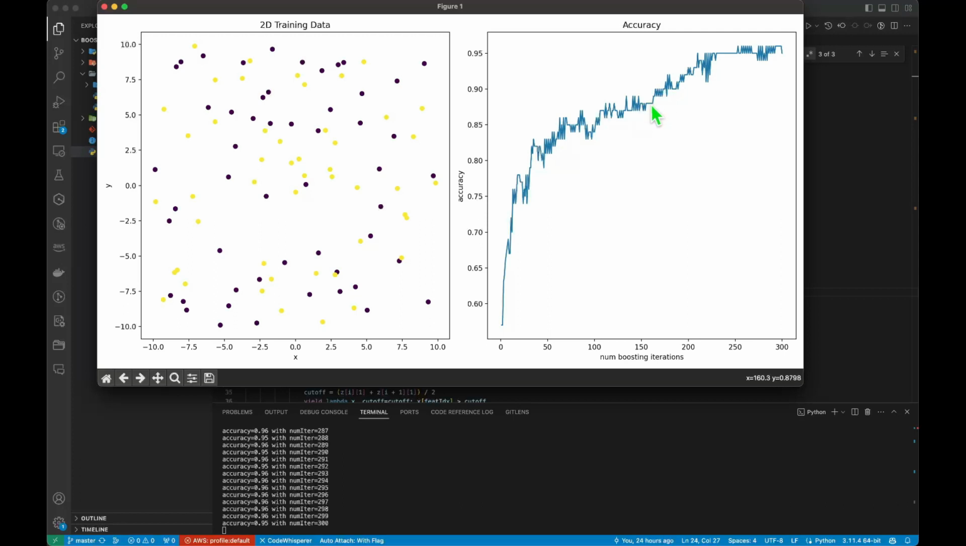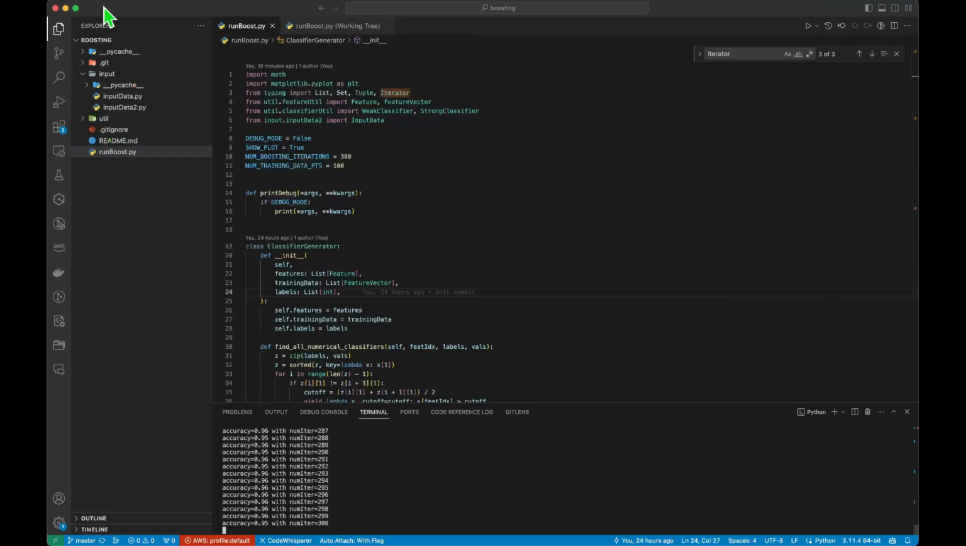I believe to run into that situation, you'd need all of your classifiers to have exactly an error score of 1/2, which seems unlikely to me, but maybe with really small data sets or something, you might run into it. Anyway, so this is what it outputs here.